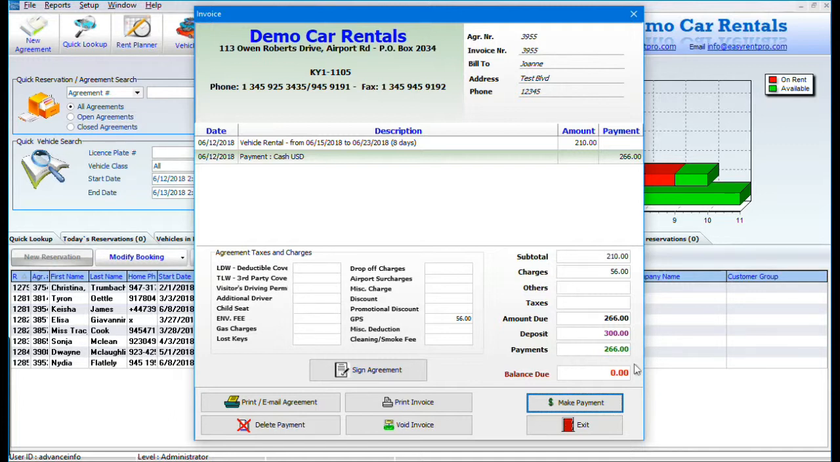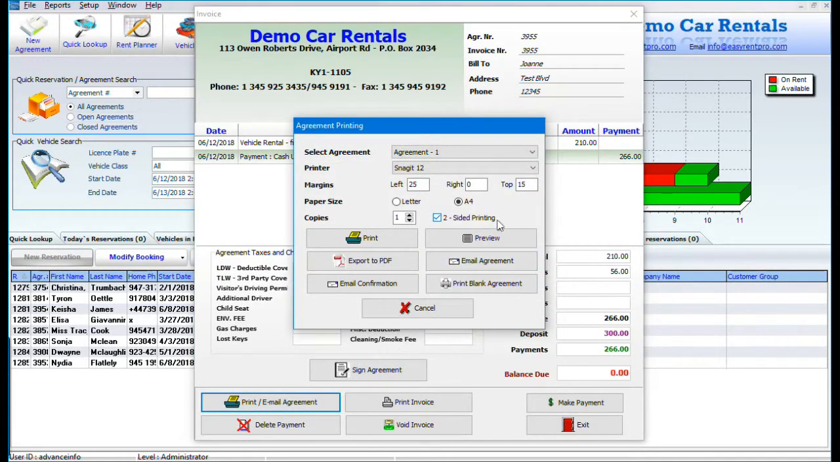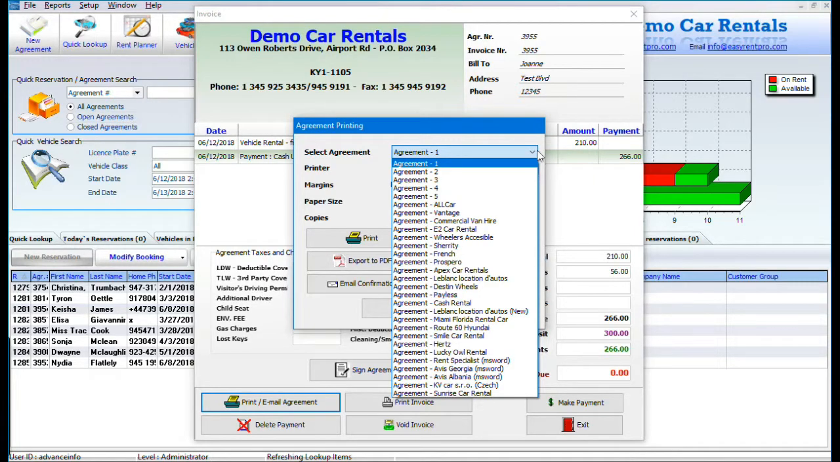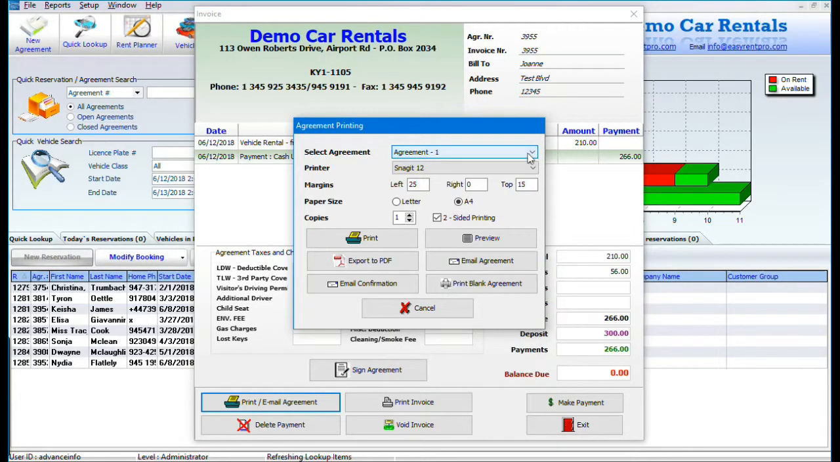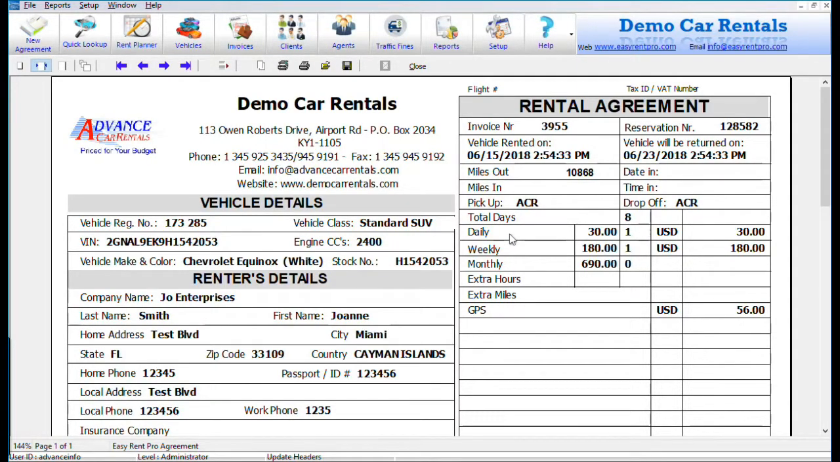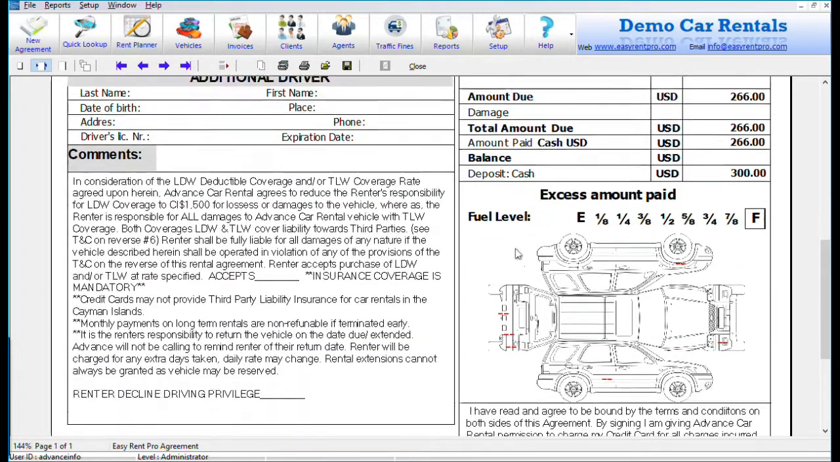When you click on Print Agreement, a small window appears. In this area you can print the agreement, export it to PDF, email a confirmation of the rental to the client, preview the agreement, email the agreement to the client and print a blank agreement. You can also choose from the list of agreement templates. You can also print the agreement when previewing the agreement.